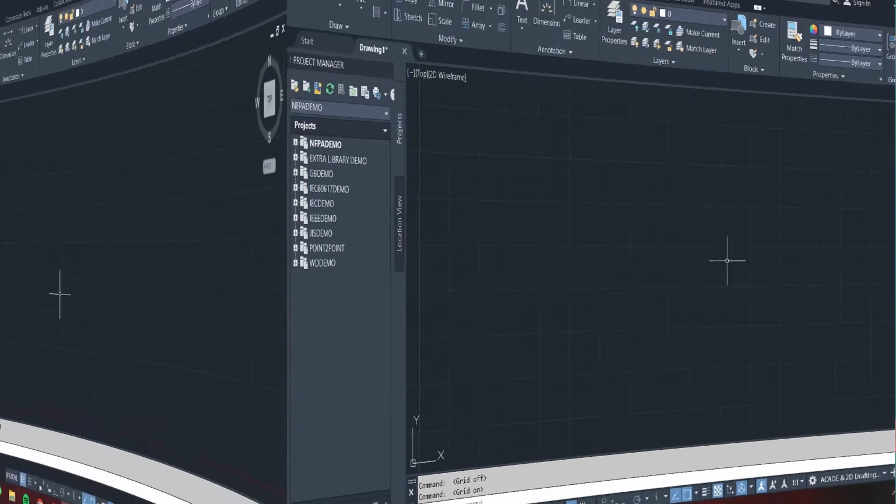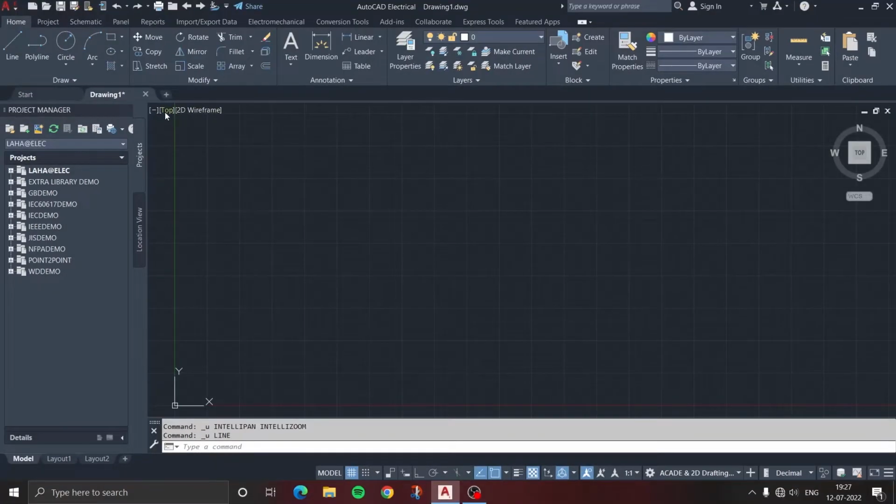Let us see the draw panel. The first tool available in the draw panel is Line. To activate this Line command, you have to press L and Enter. Otherwise, you can click on it, then it will be activated. To draw a line, first of all you need two endpoints. Once they are specified, simply left click, and a line will be drawn.